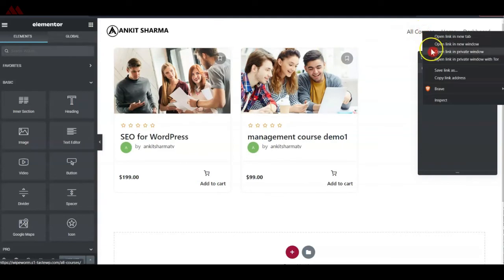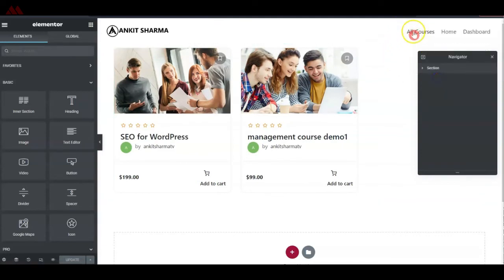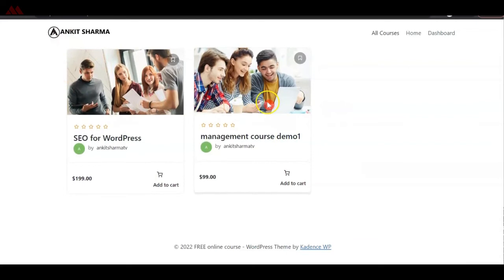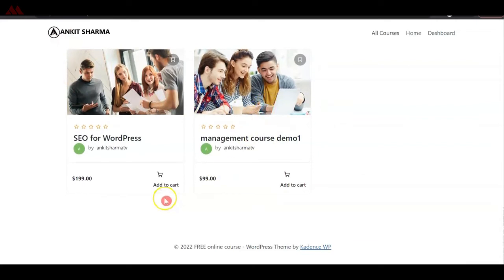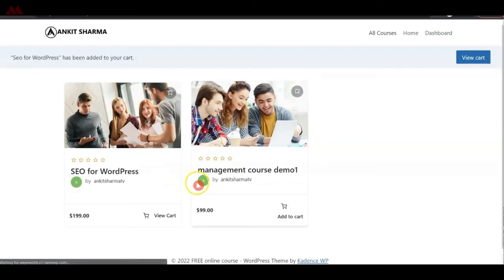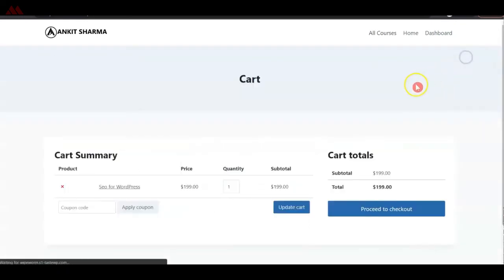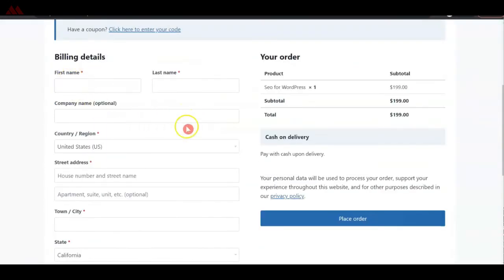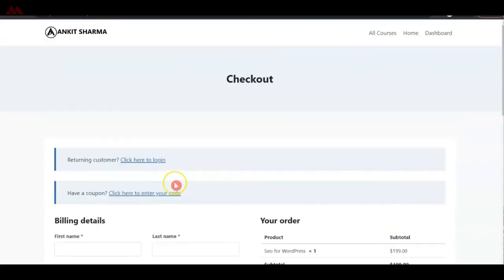So maybe we can copy this link of our all courses page and open this in a private window. So here is our courses on our all courses page. So let's start with this course, SEO for WordPress, and from the all courses page we can directly add this to our cart. So now we can go to our cart page and click on proceed to checkout, and here we can enter our billing details, and if we already have an account we can log in from here.